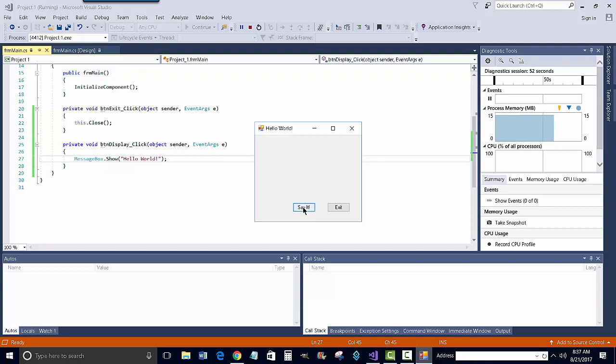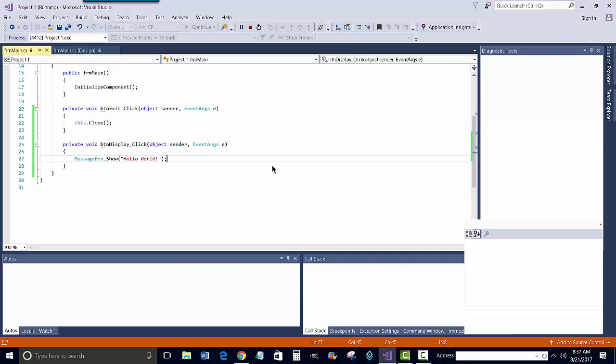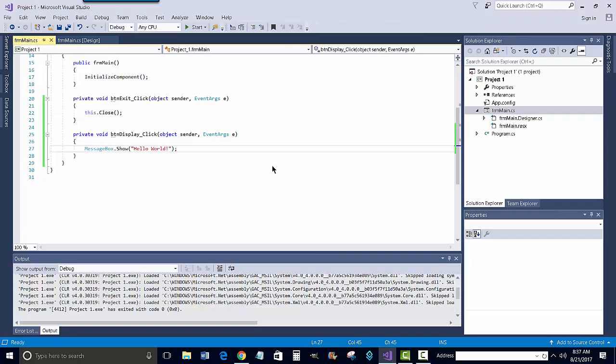Let's click on the Say It button and see what we get. There's our message box with the text Hello World. So now you've really done something. Let's click Exit. I'm going to show you one other thing, and then I'll show you how to zip all this up and submit it.